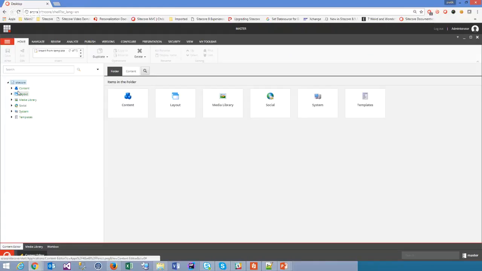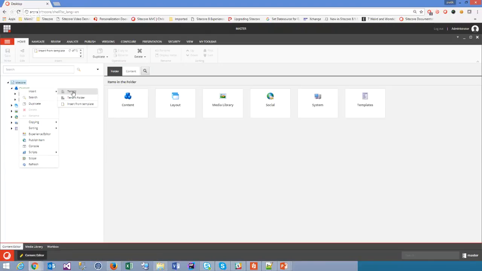Tenant is the first point where you group different kinds of sites into different tenants. For example, I have already installed these tenants: the SXA demo tenant and the showcase tenant. Let's right click on the content item and you will have the option for the tenant and tenant folder. Tenant folder is used to group different kinds of tenants.